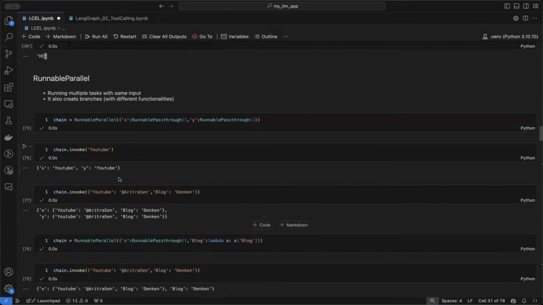So this runnable parallel: you pass a single input, or whatever input you are passing, and it will create separate branches using that same input. That same input will be passed to different branches, and then it will produce the output, right? So here you can see I'm creating a chain where I am using this runnable parallel, where I am creating two separate branches. These are not chains, you can call them branches.